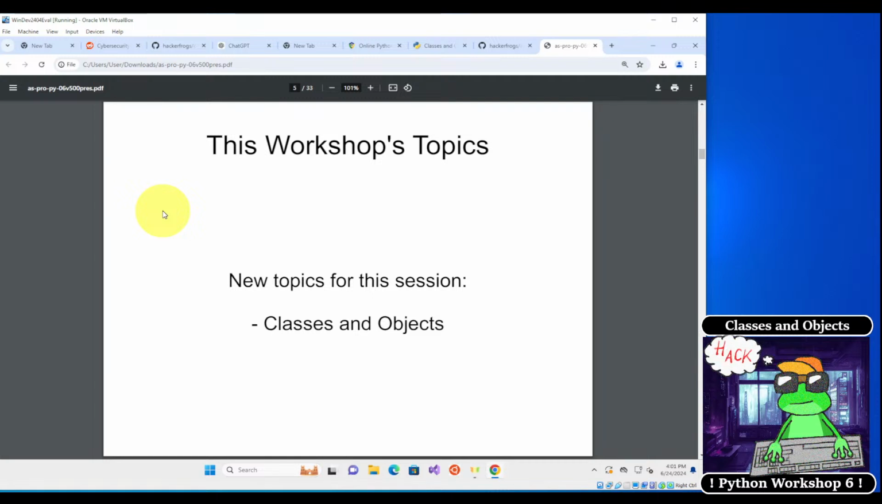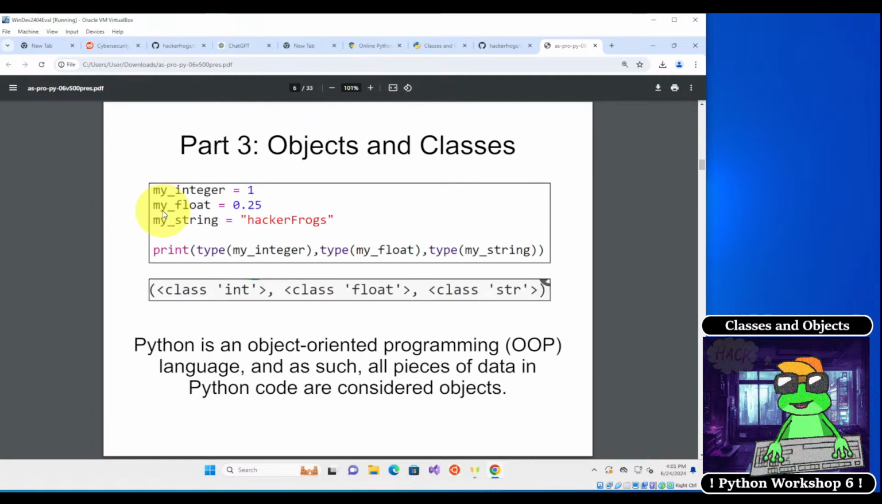All right, so today's topic is going to be classes and objects. Classes and objects are very important within Python because technically everything in Python is an object which belongs to a class, because Python is an object-oriented language. So we're talking about objects and classes. Python is an object-oriented language, otherwise known as an OOP language, and as such, all pieces of data in Python code are considered objects. You see here we have our 3 variables: my integer, my float, and my string.